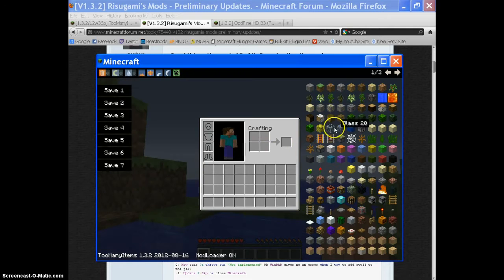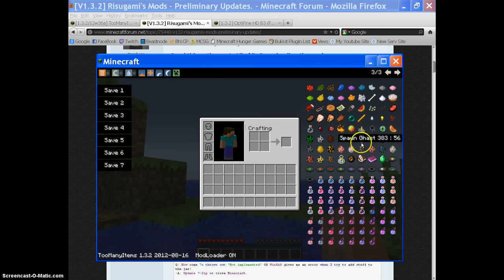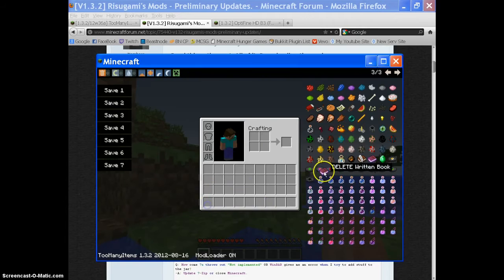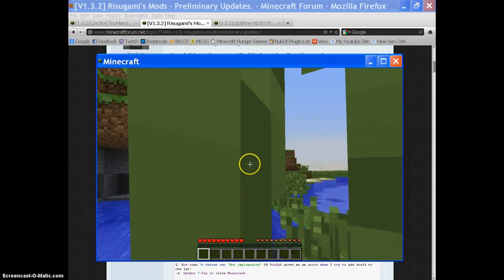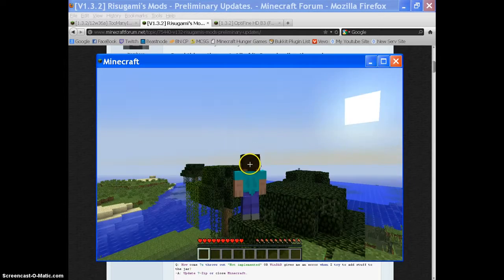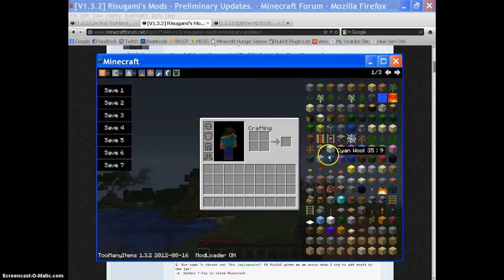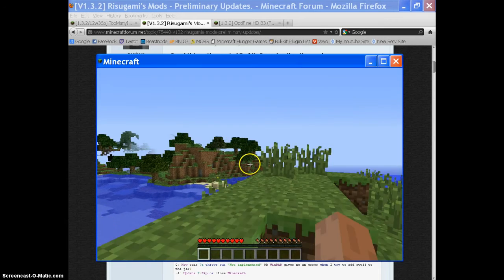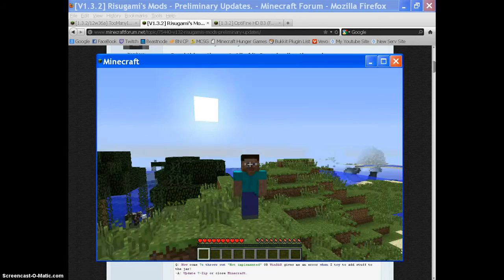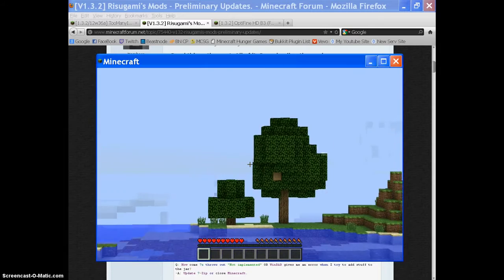Now let's have a look at Too Many Items. So we've installed that properly as well, and that's about it really. Let's get the written book of not. Okay, can't. Oh wait, here I can. Okay, that's weird. Yeah, and that can work on a server that has rank permissions, so if you're allowed to use give, that will allow you to use Too Many Items. So that was just a quick installation tutorial on Optifine and Too Many Items.